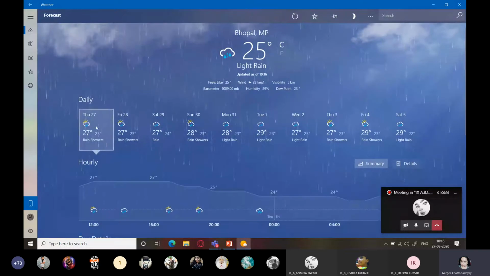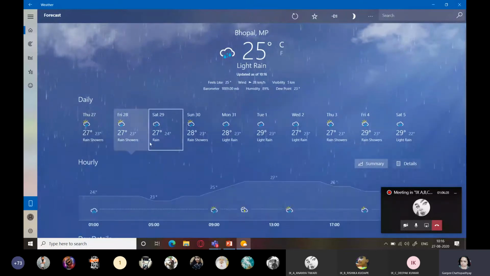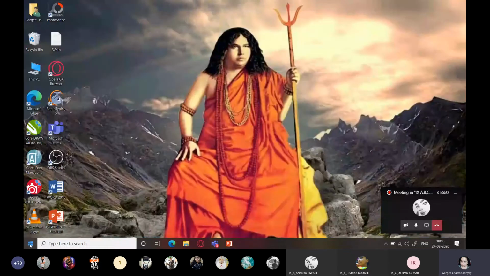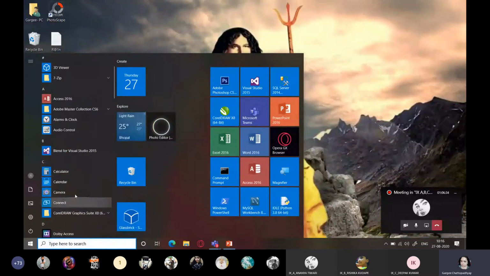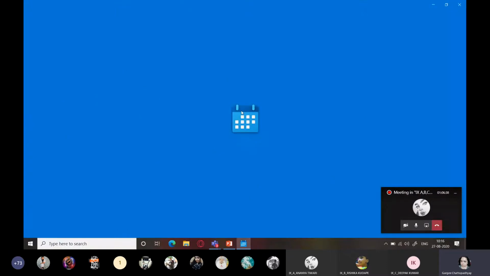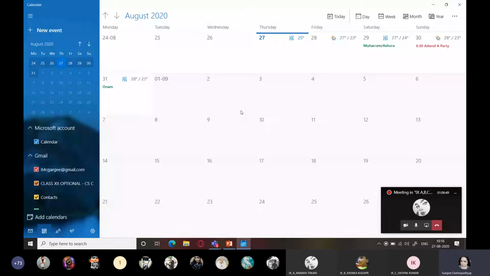So this is the weather for Bhopal. And not only this, I can see it for the next 10 days also. Right. Then you also have other things like a calculator, and a calendar option over here. So you can check out the date and time. You can set your schedule also in the calendar, right? The calendar option helps us to set our daily, weekly, or monthly schedule.